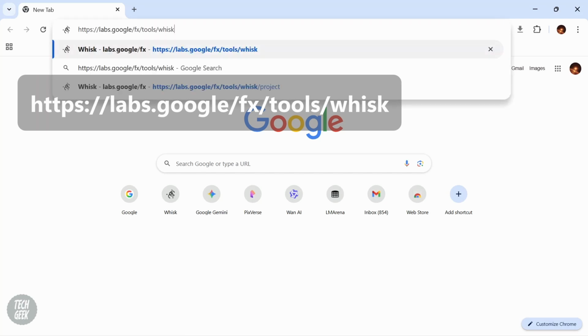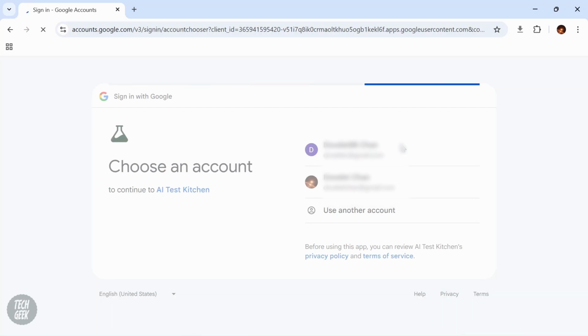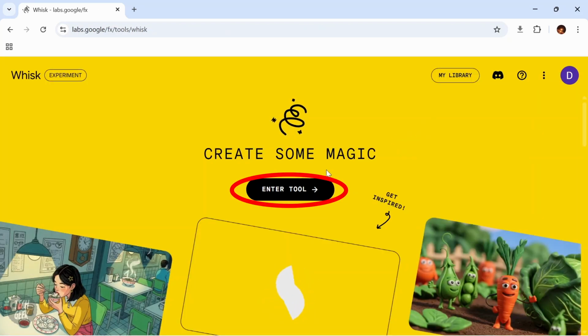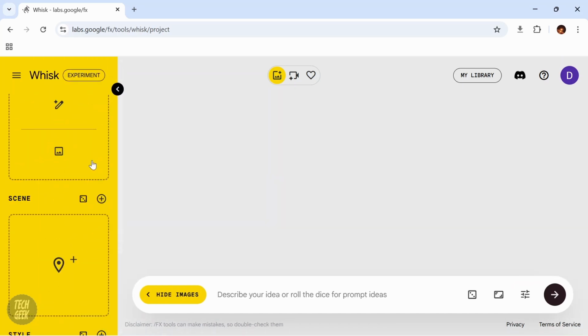To find this new tool, you can open your browser and go to this website, labs.google/fx/tools/whisk. Sign in with your Google account. And on the Whisk page, you can see 3 sections: subject, scene, and style.